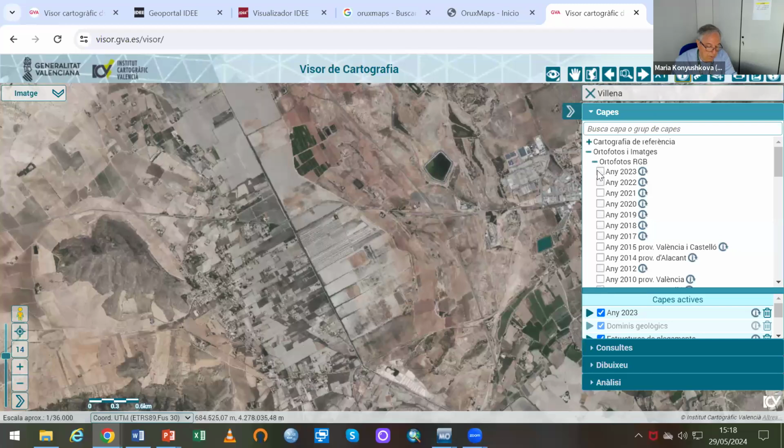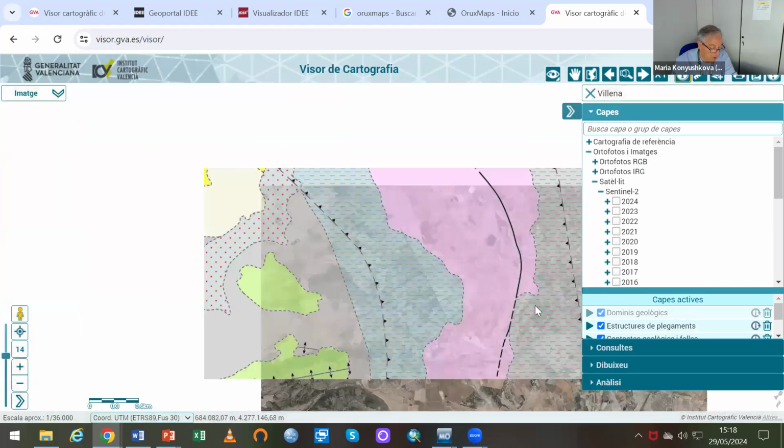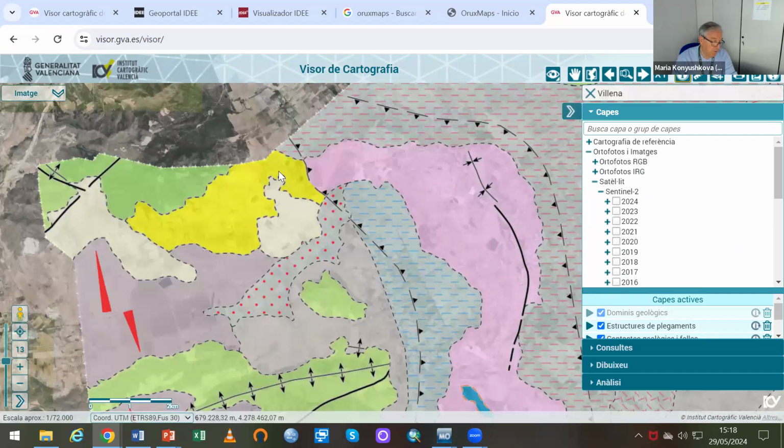Okay, so instead of orthophotos, this is the geological structure of that. It is interrupted because it is for the Valencia region only, and this is another region. But well, there are things that happen. Sentinel.